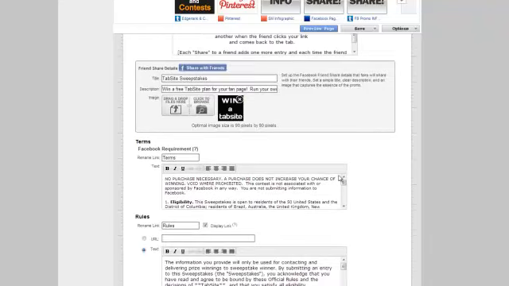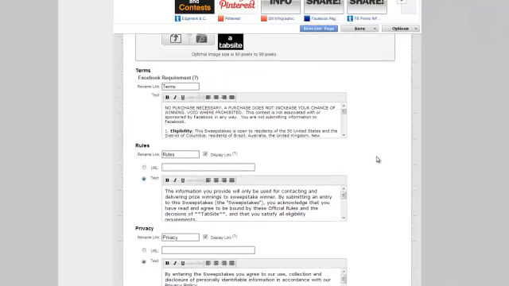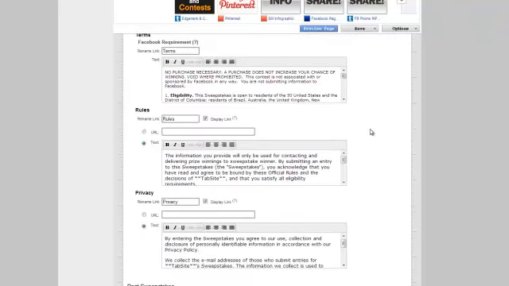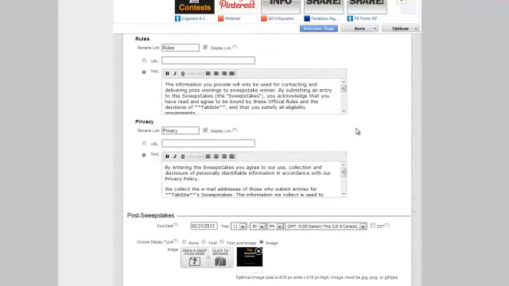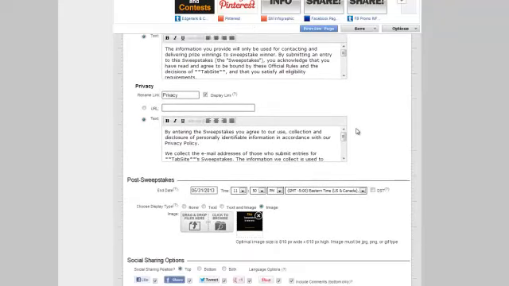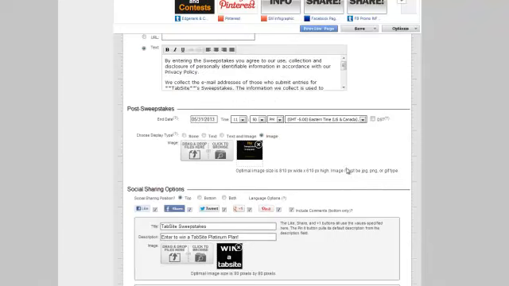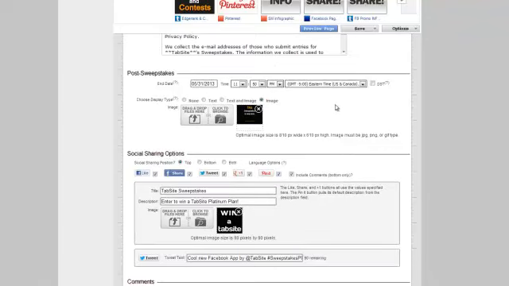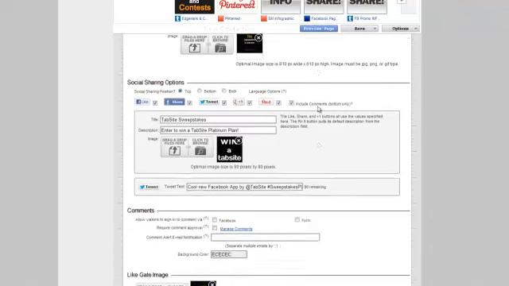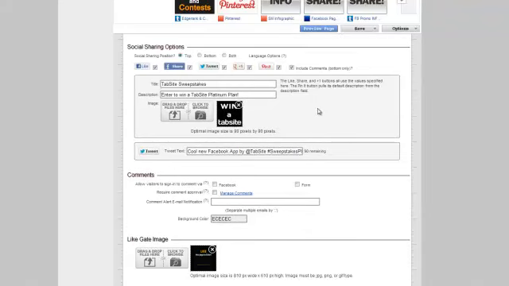to this tab. And then we have the opportunity for you to set what your terms are, what your rules are, your privacy policy, how you're going to use that email address. You're not going to use it in any other fashion. You're not going to sell their names, that type of thing, their email addresses. And then you can set the post sweepstakes. When do you want it to end? Choose your date, your time zone, and choose your display image of what you want to show when the sweepstakes is over.